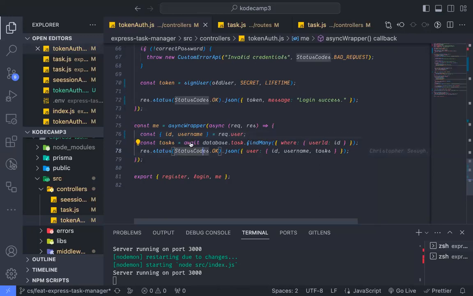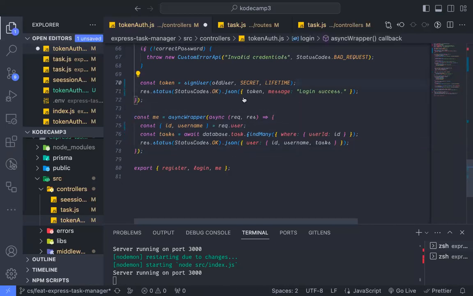this main route will use the user ID to fetch the user's tasks, and then we send the username, user ID, and the tasks associated with that user account back to the user, so the user can then modify the tasks or do whatsoever they wish to do with them.